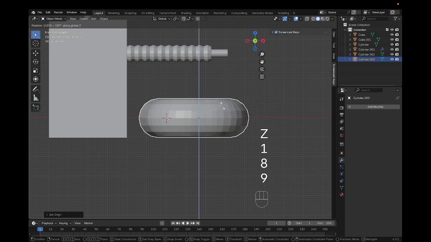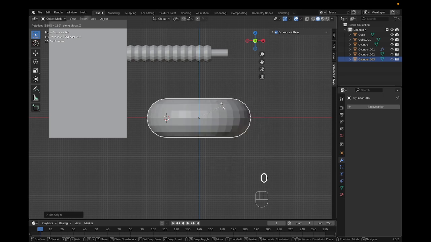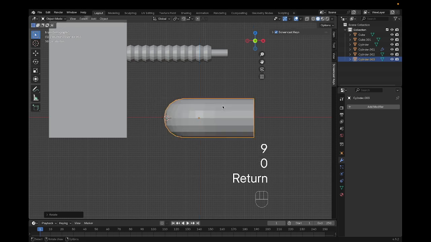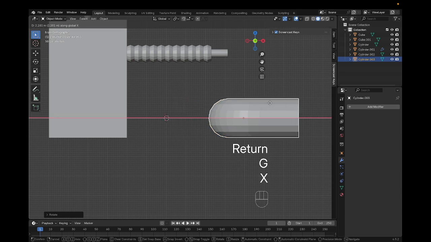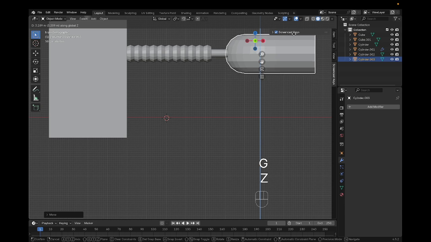So now we're going to rotate along the Z-axis 180 degrees. Sorry, just going to go back here. We're going to rotate along the Z-axis 90 degrees. Perfect. Grab along the X-axis and grab along the Z-axis to about where you want the hand.